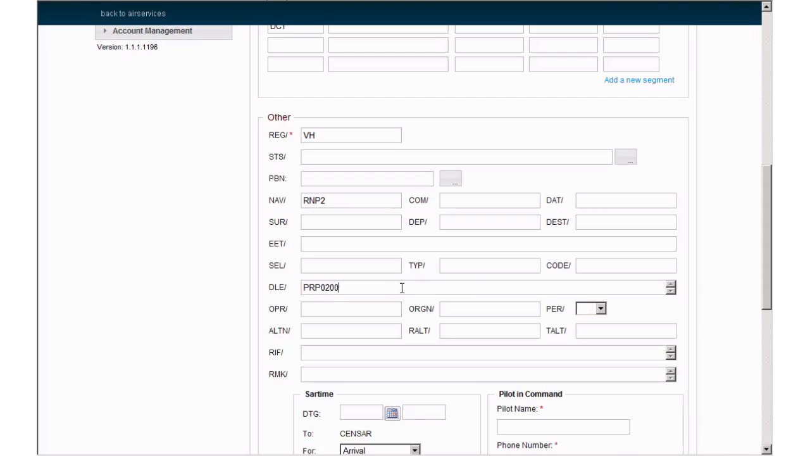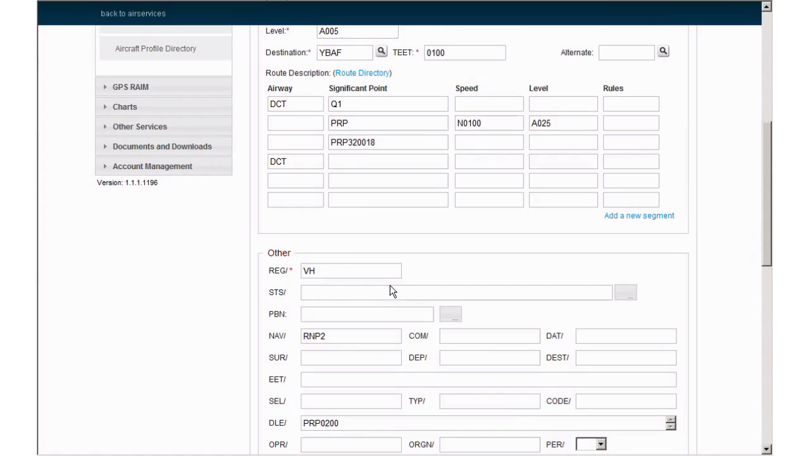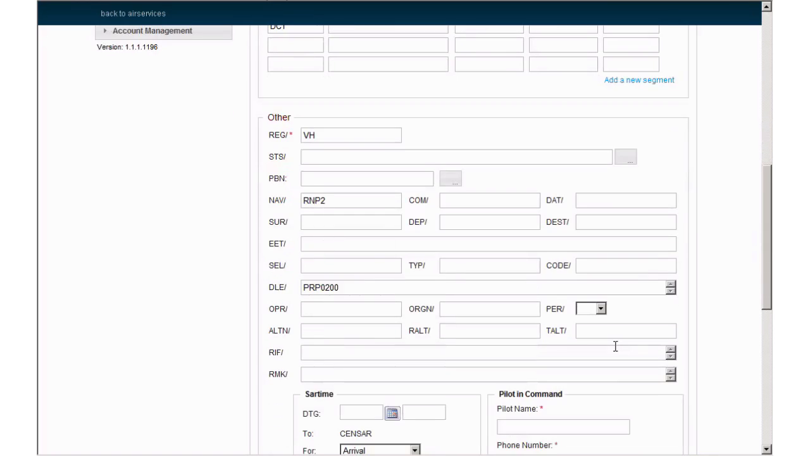It is important to note also that any point you enter in the DLE field must be in your tracking details. So if it happens to be in your departure or destination, make sure you enter it in the tracking. Again, enter a short comment in the remarks to explain the delays advised, such as PRP aerial photography or NDB approach. SAR time and pilot details are straightforward.